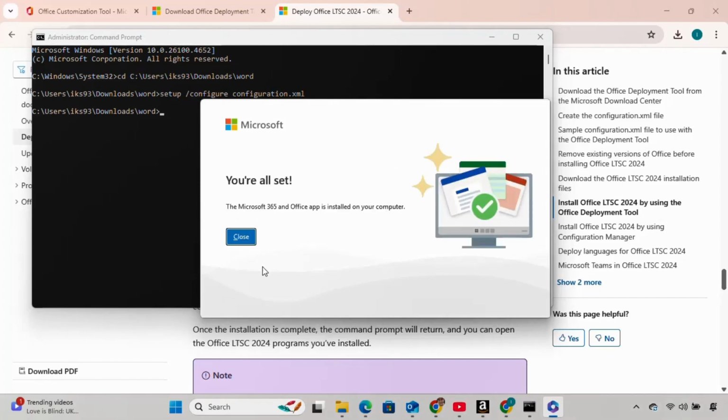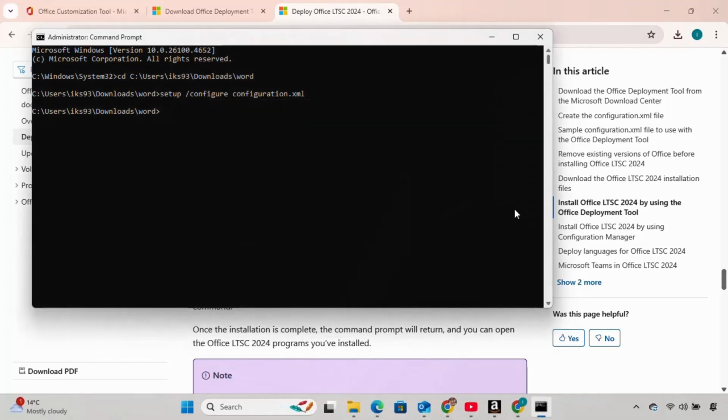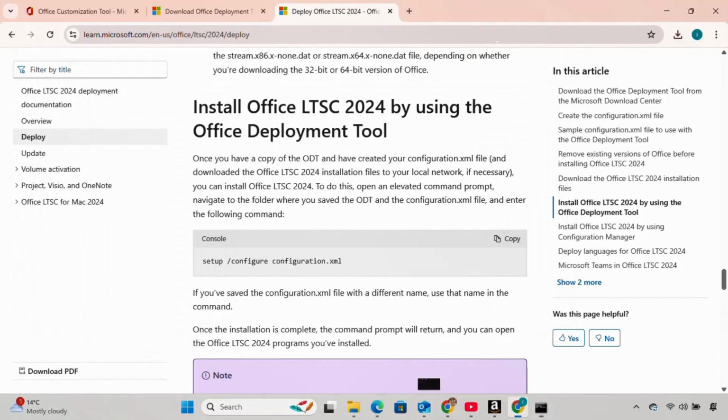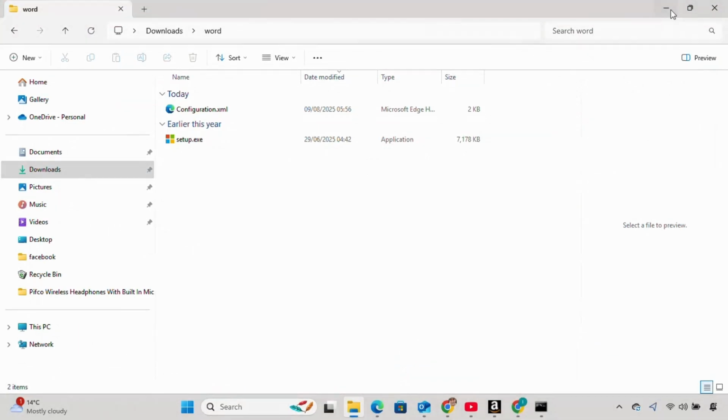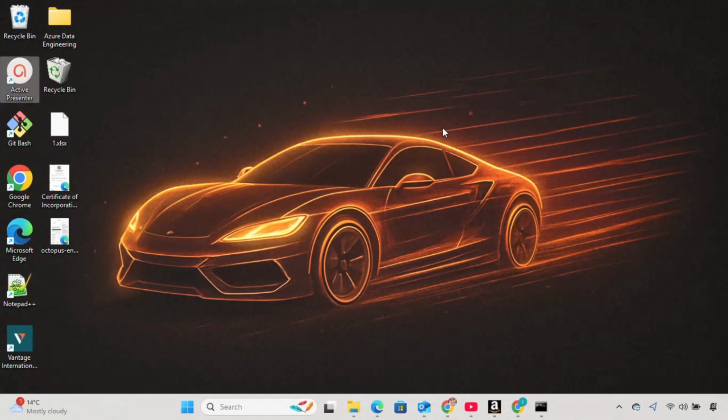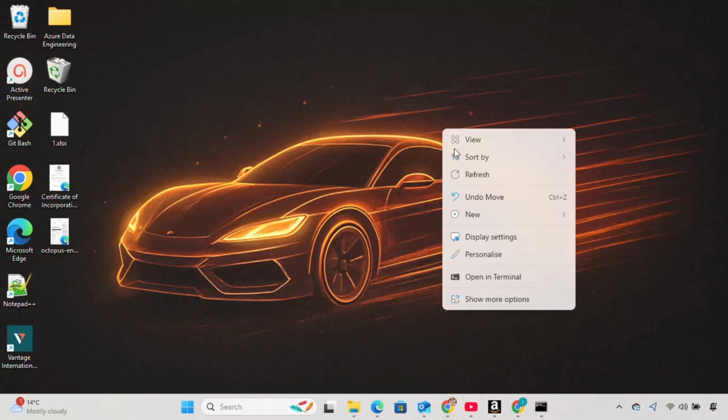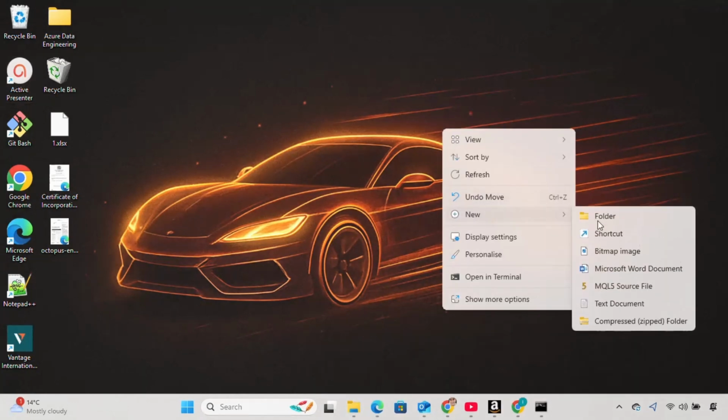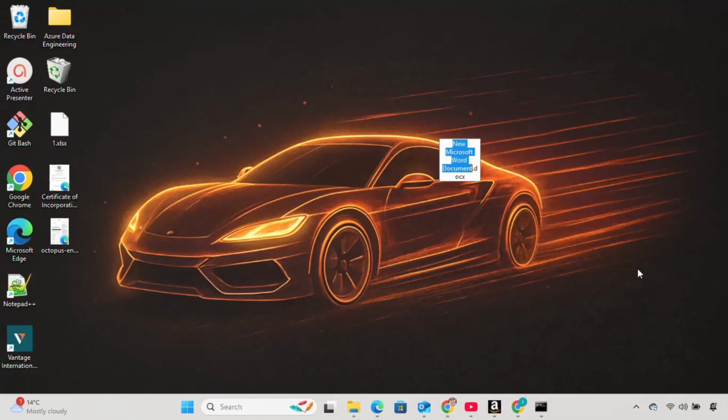Now, Microsoft Word is installed on our system. To verify the installation, go to your desktop. Right-click anywhere on the empty space. Then select New and create a Word document to make sure it's working perfectly.